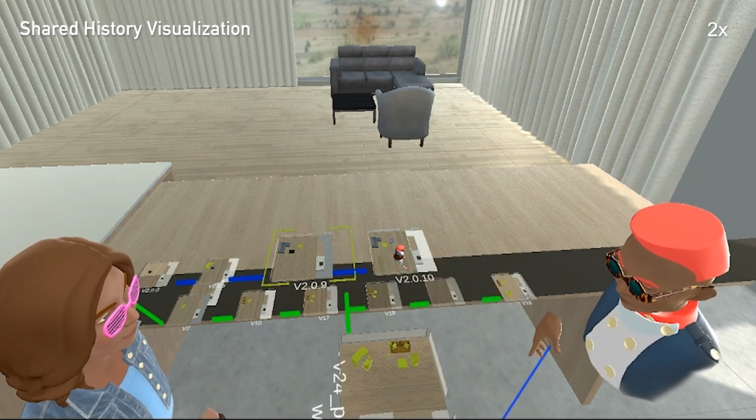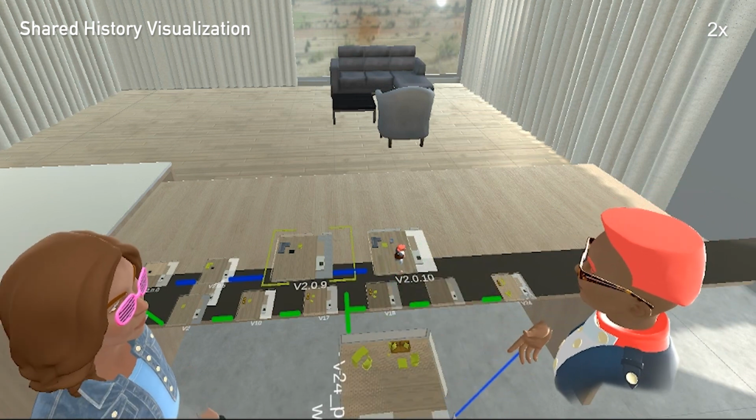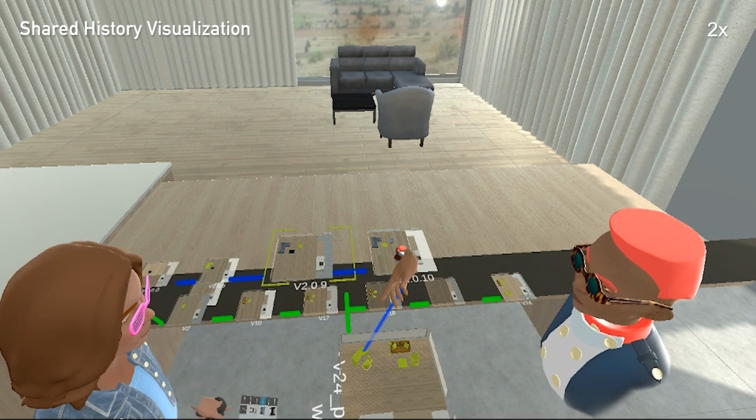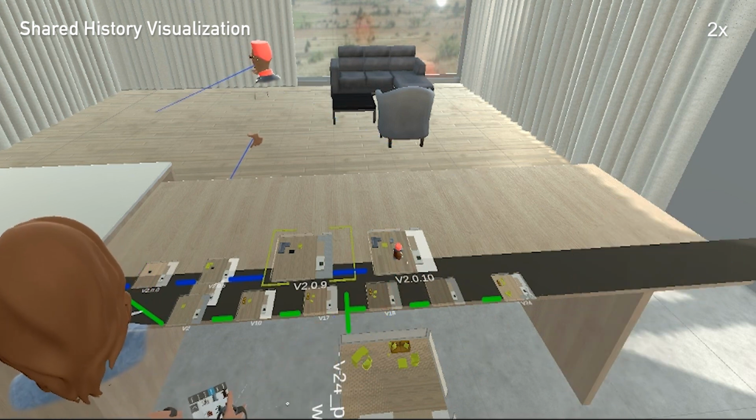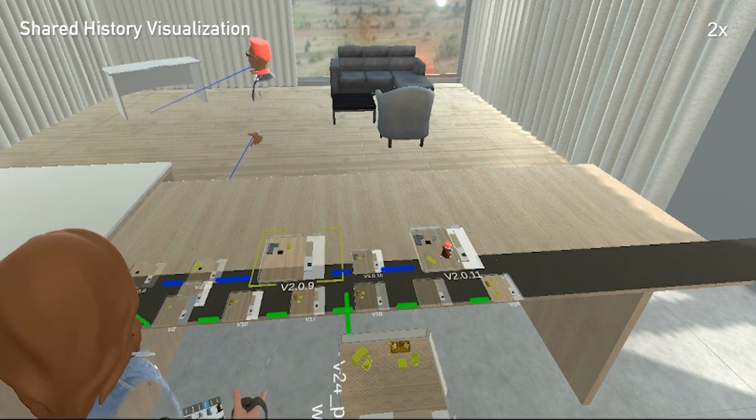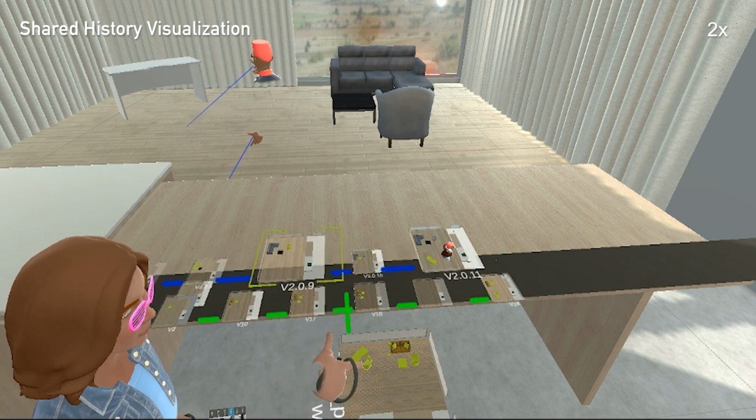They can also create a shared preview and discuss which design they want to reuse collectively. Here, after discussion, users decide to reuse the chair and the desk from another branch for their current design.